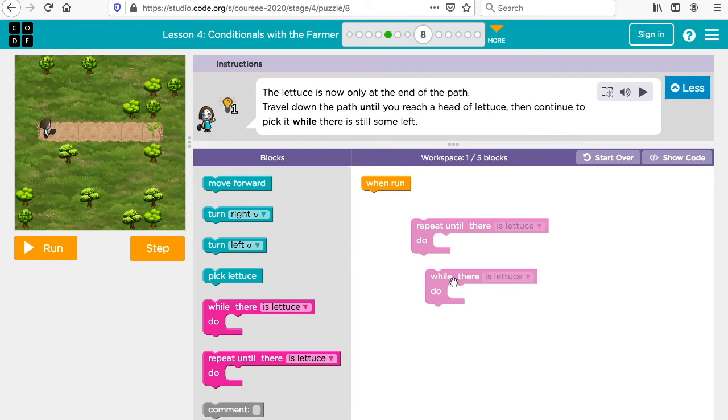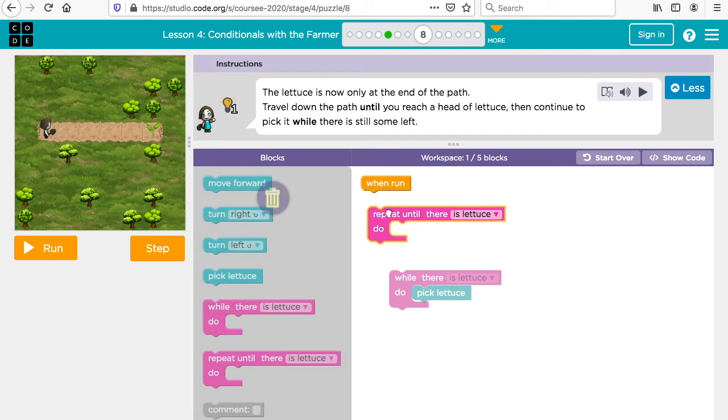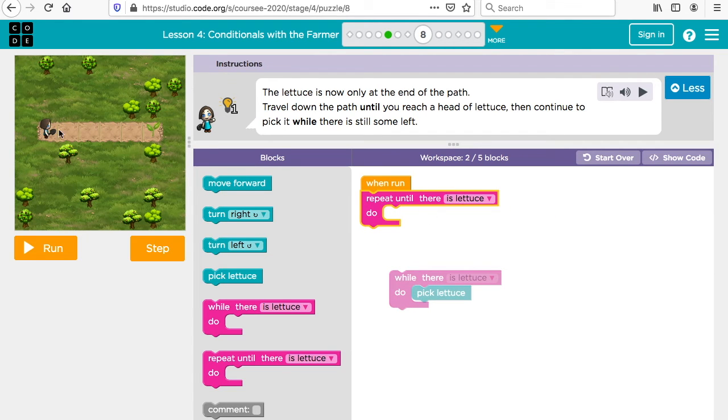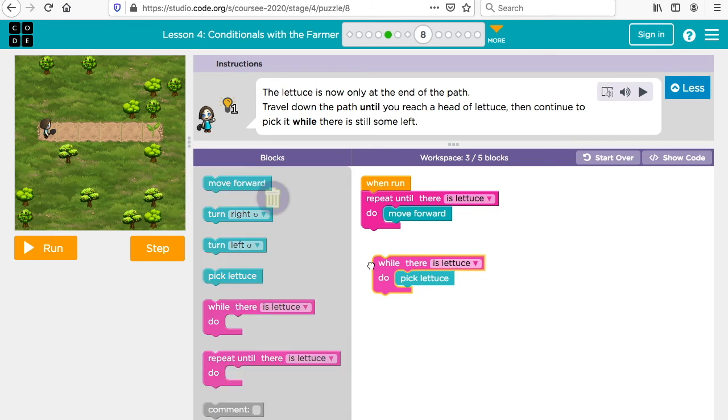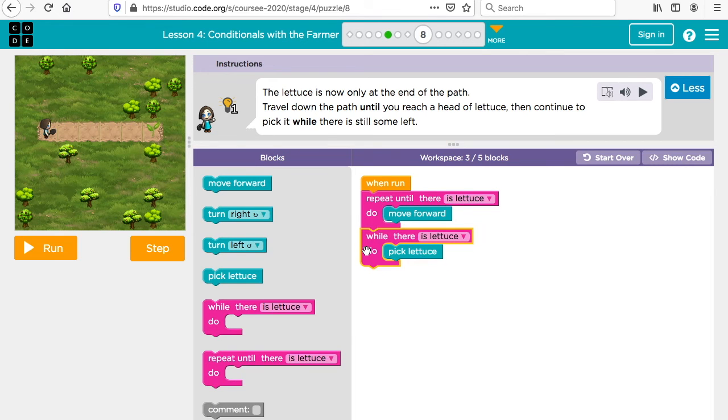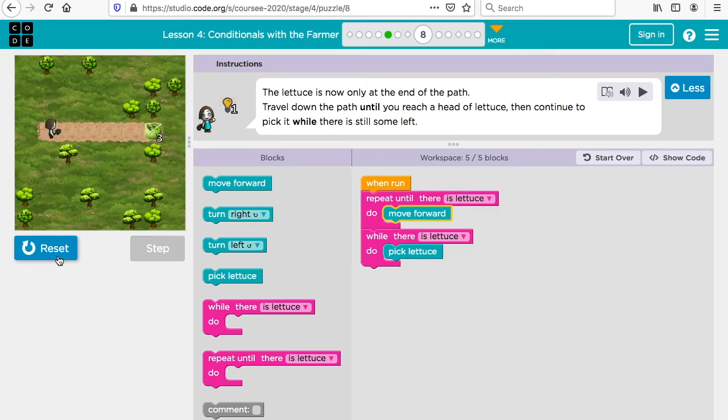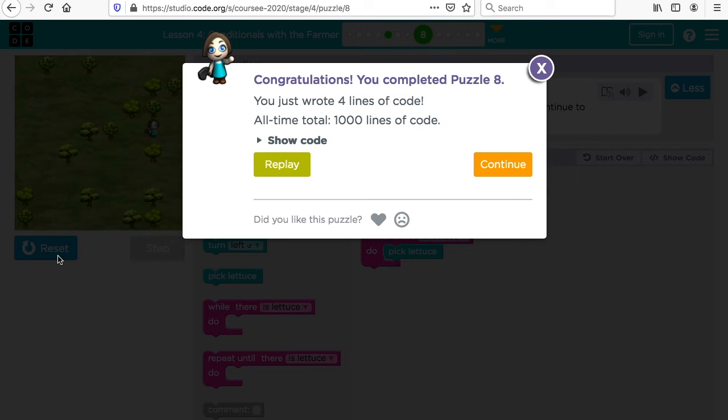So let's do this simple one first. What should you do while there is lettuce? While there is lettuce, you're going to pick lettuce. What should you do until you see the lettuce? You should move forward. So repeat until you get to the lettuce, move forward. While there is lettuce, you pick the lettuce. Let's run. Okay, very good.